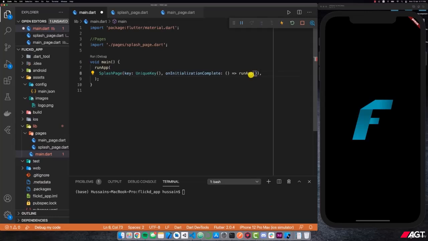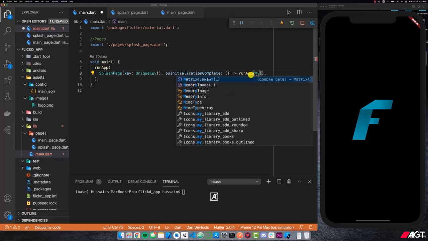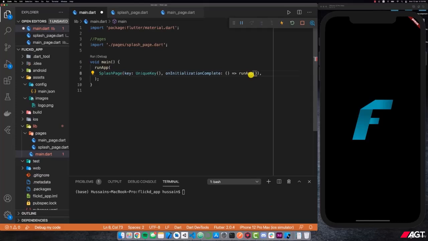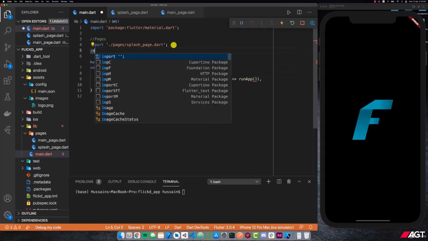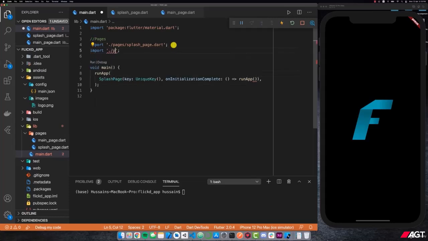Inside of here, we are going to run our actual main application. Before we can get started with running our main application, I need to import the specific page. So I'm going to do /pages and then /main_page.dart.